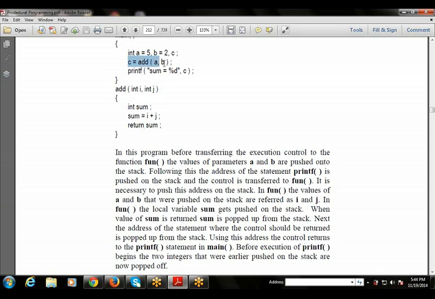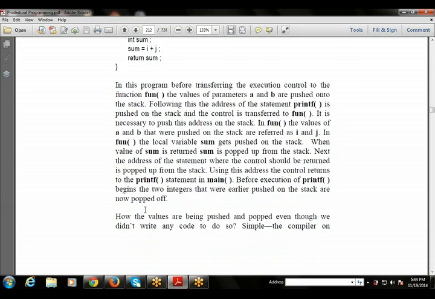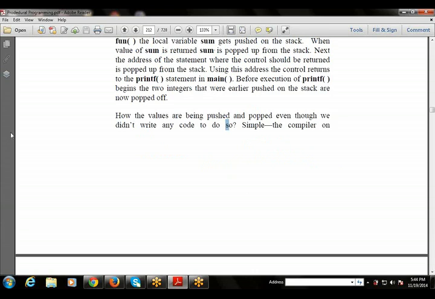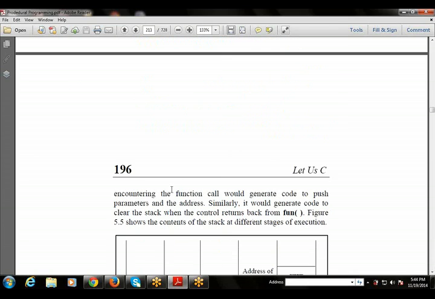When we return the sum, it will be returned over here, that output will be stored in C, and then the value will be displayed. That is, the last item that is stored is the first item to be picked up. This is how the values are being pushed and popped, even though we don't write code to do this. That is how the values will be stored in memory even if we do not have push and pop functions. Simply, when the compiler encounters a function call, it generates code to push the parameters and the address.